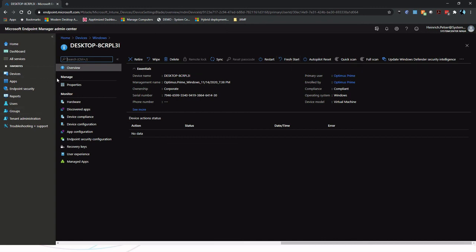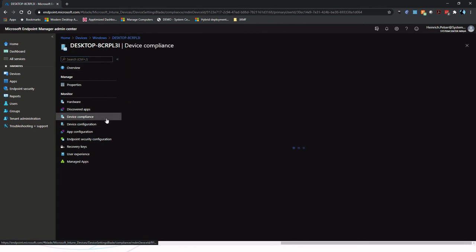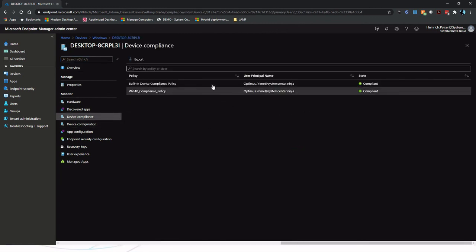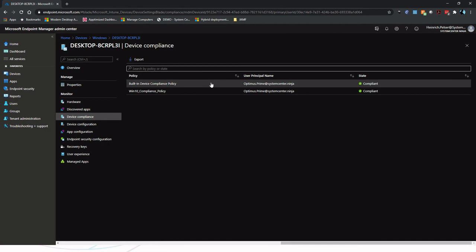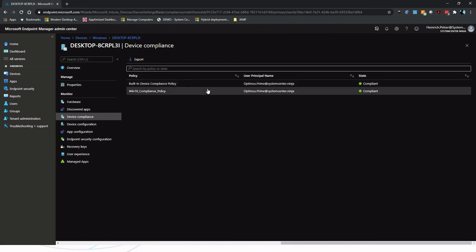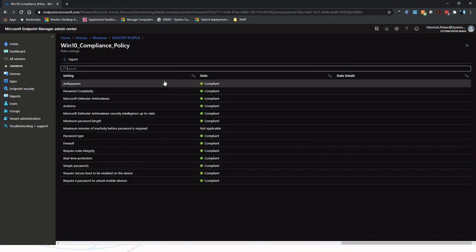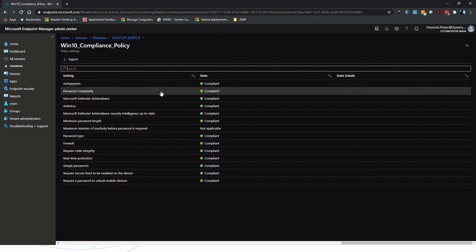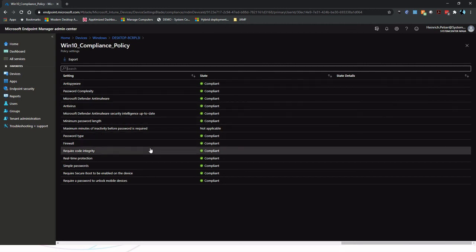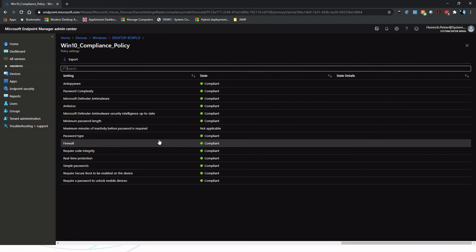So you've got some easy bits very early on. That's a real value add to IT as part of that Endpoint Manager setup. You can look at the hardware, the discovered apps, device compliance, and so on, right? So within this one it's good, it's compliant with the inbuilt policy. There's a Windows 10 compliance policy. You can drill into that even further. Anti-spyware is good and password complexity is fine, and so on. The firewall is on, and so on. All of the usual things that we in IT care about are all taken care of. It's all done. It's all catered for as well, right?